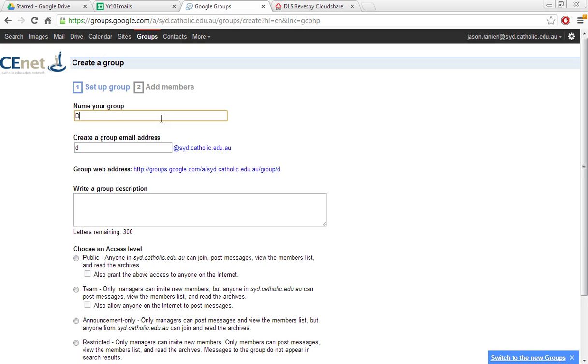So you're going to type capital DLS space, capital REVSVY space, and then your class, so in this case 10 pass. Okay, space and 2013, so you don't get confused with last year's group. Okay, that will generate the email that you're going to use to email the whole group of students. And with the old Google Groups, it does require you to write a group description. All you need is just a little welcome to 10 pass.